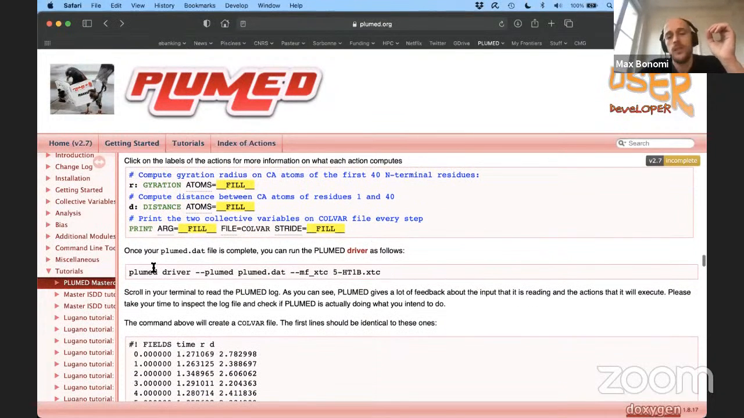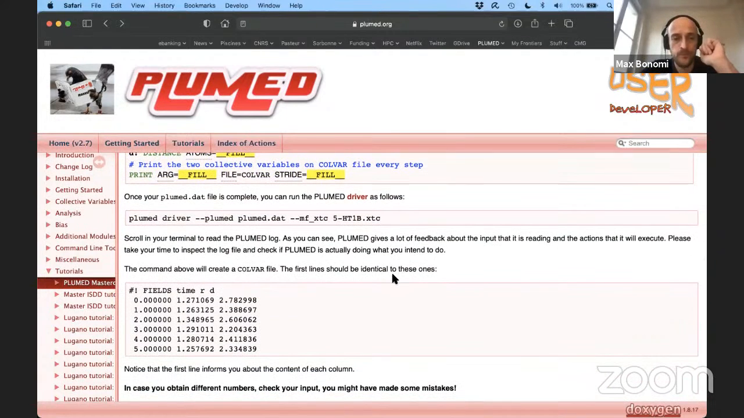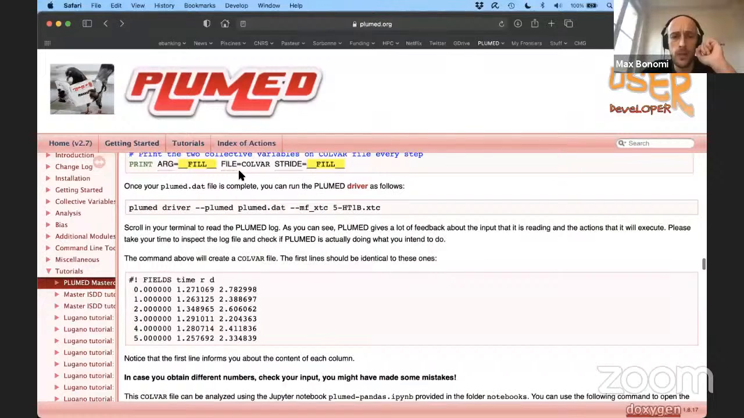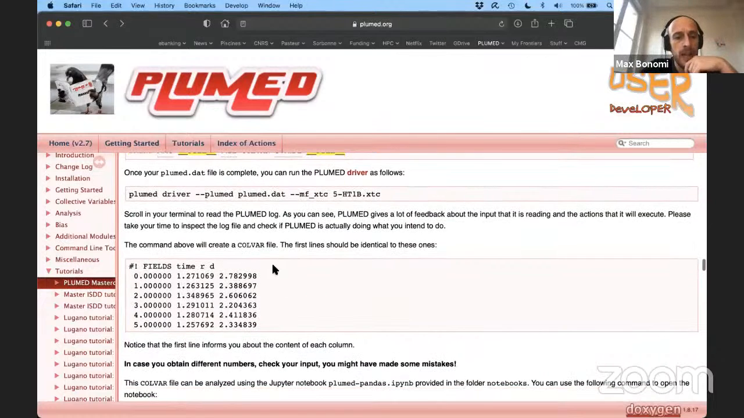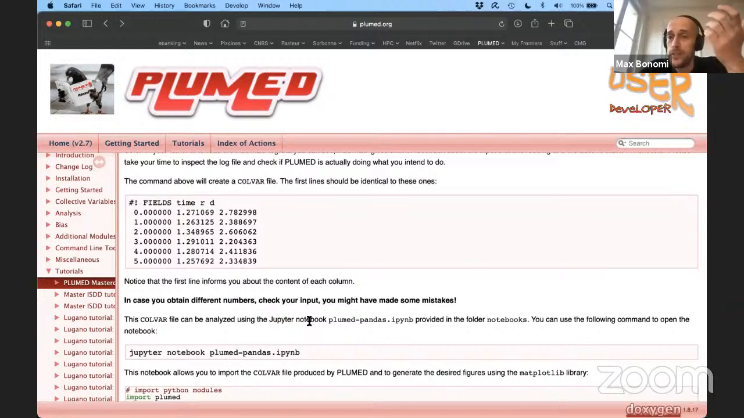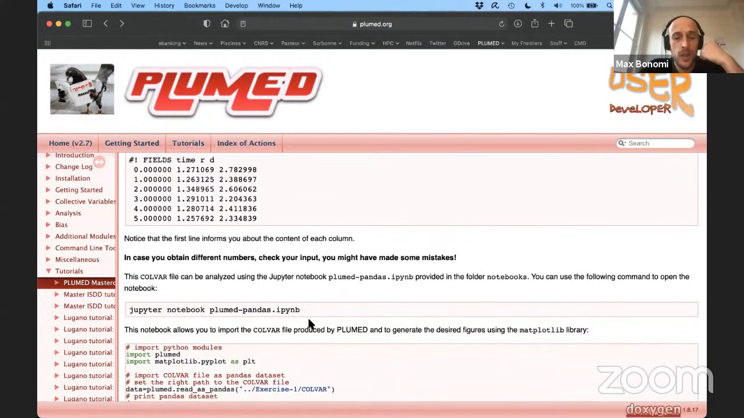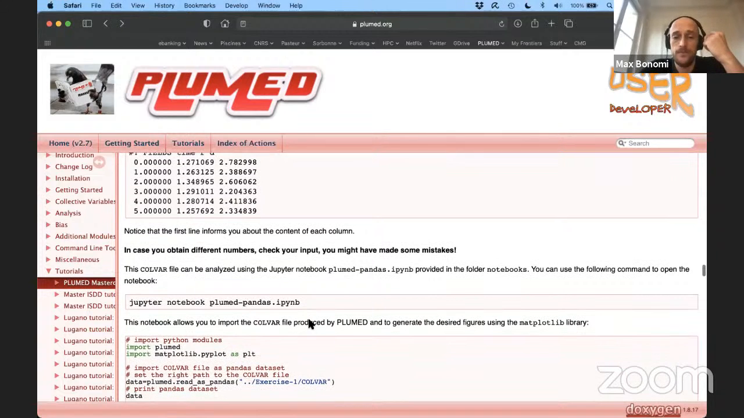Once you've done this, you can run the driver, and you will have as output one file, which is called COLVAR, because we told Plumed to call it COLVAR. In this COLVAR file you will have, for each frame of your MD trajectory, the value of the radius of gyration and of the distance. At this point, we want to do some analysis on this output file, and we have prepared a basic Jupyter notebook that you can find again in our GitHub.